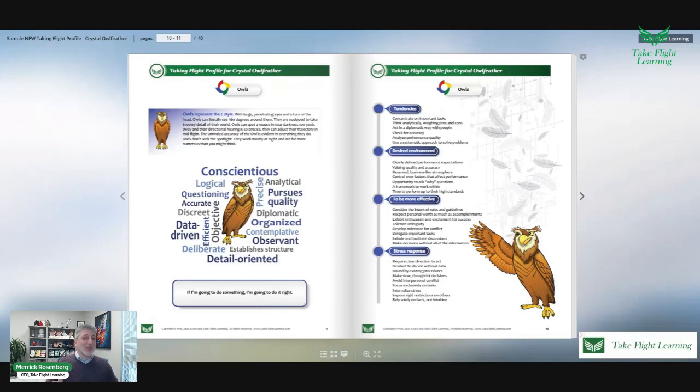Right off the bat at the beginning, you can see the tendencies of the styles, the desired environment, how they can be more effective, and their stress response. So a lot more information about each style. If you remember in the original assessment, this was just one page that had all of this. Now you've got 4 pages of data, not just one.